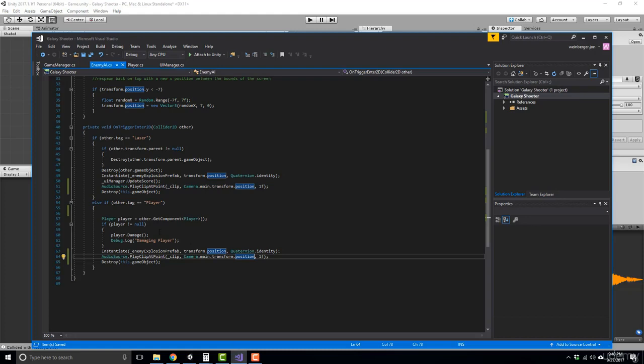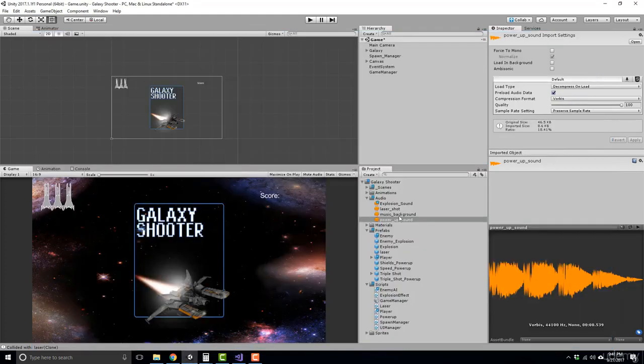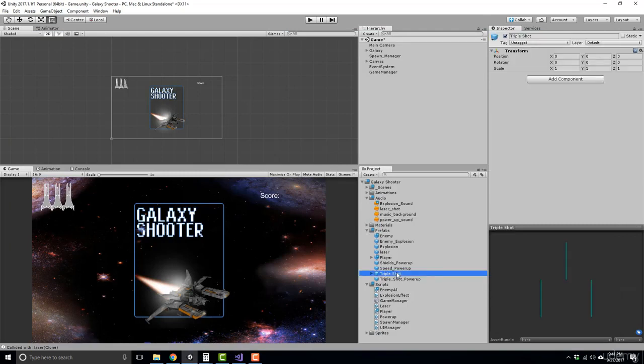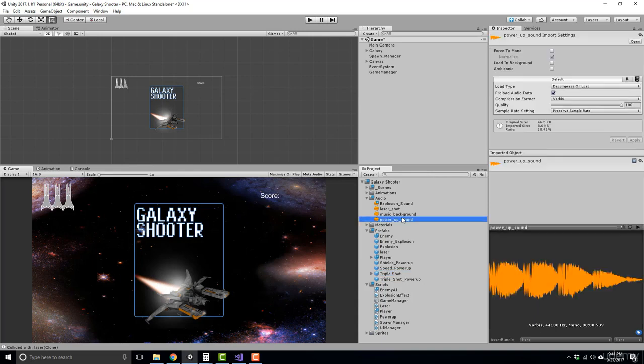So let's go ahead, and very similar to what we just did, we have to do the same thing with the power-up. And the reason for that is because as soon as you collect the power-up, we destroy it, right? Which means the audio source will be taken away from it. So as a challenge to you guys, what I want you to do is go ahead and make it so that when you pick up a power-up, it will play the power-up sound. I'll see you guys in the challenge review.